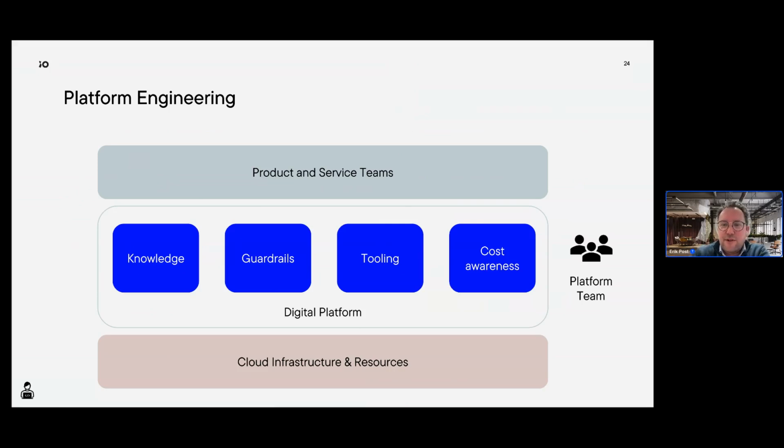So they make sure that the knowledge is managed in the right way, because you just need to know a lot of stuff and to know what the best practices are, what the do's and don'ts are. So the platform team manages that knowledge. And they also provide the guardrails. So they basically set the limits on what can be used in the platform and how it should be used.